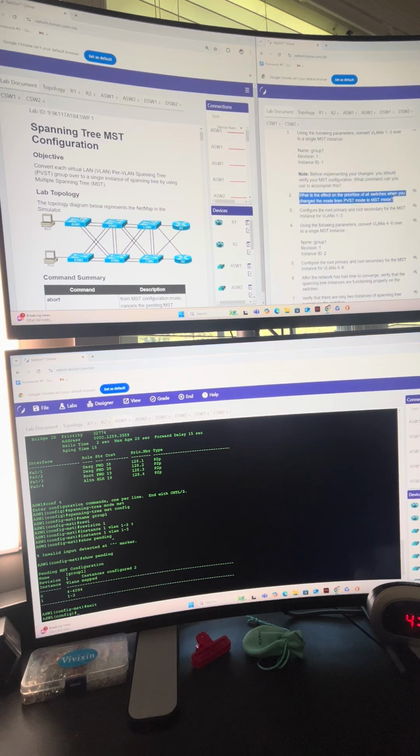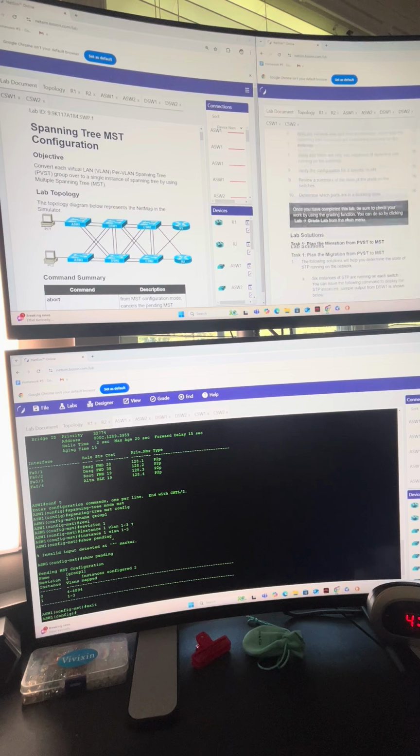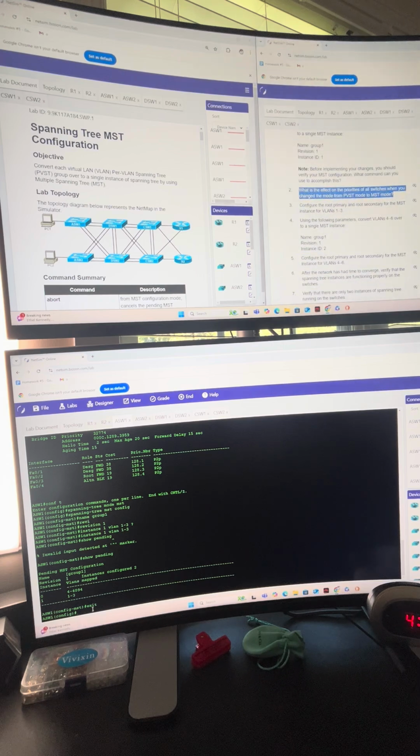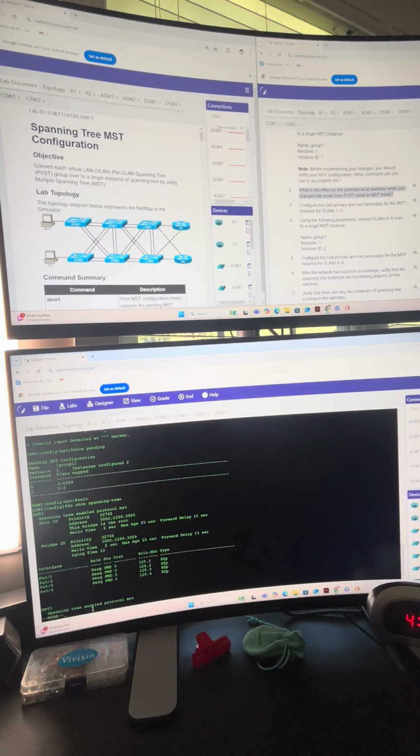What is the effect on the priorities of all switches when you change the mode from PVST mode to MST mode? Well, once you change, you're going to go back to your default settings. And I believe the default priority is 32,768. Let's confirm that over here. Oops, didn't mean to drag the instructions all the way down. Let's do a do show spanning tree to check out our priority. And yeah, the priority is 32,768. So it's going to go back to its default.